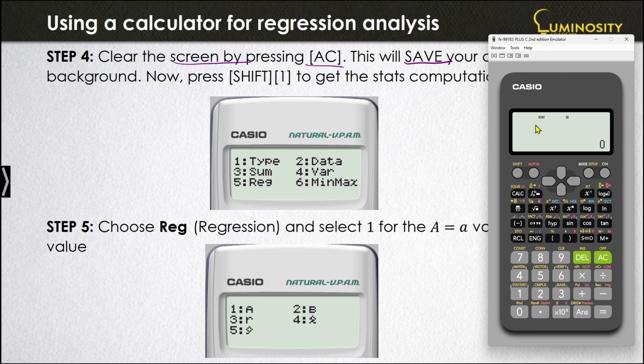Okay, now it says press Shift 1. So Shift, and the reason I push 1 here is because on my calculator, stat/distribution is 1. So whatever your stat button is on your calculator, you're going to press Shift 1. Now you see you get all these different types of information here.